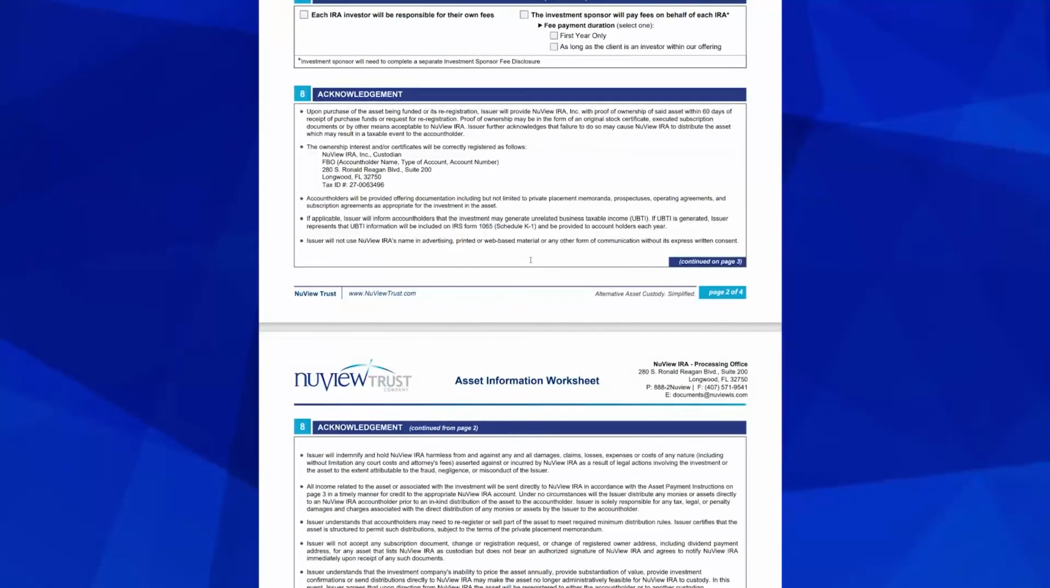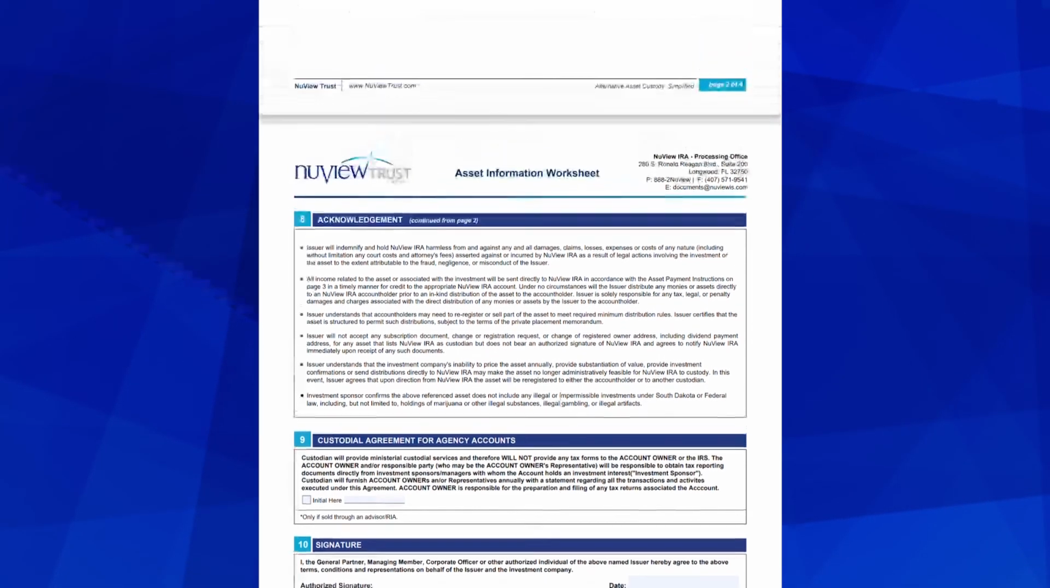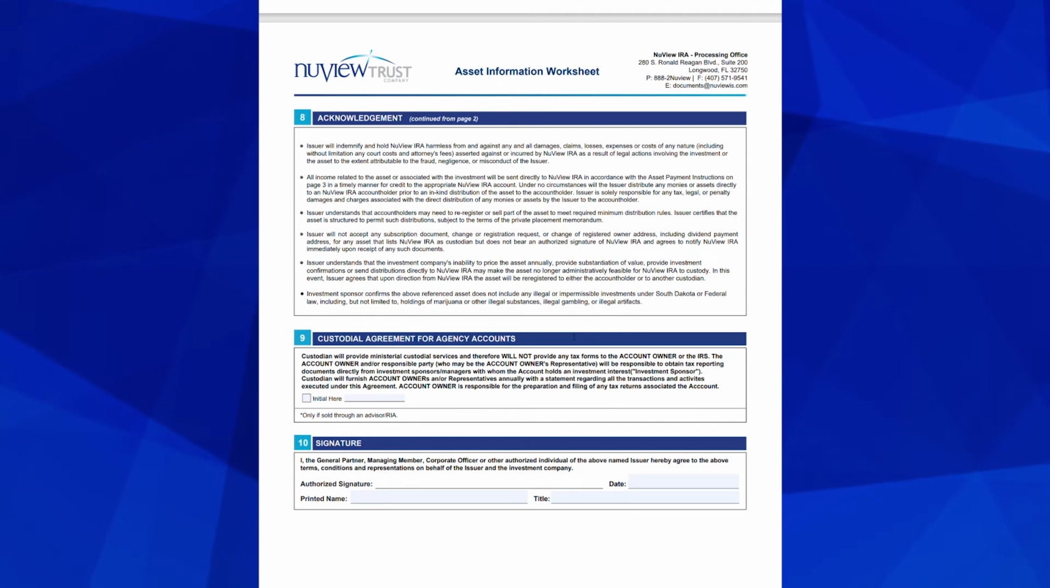Moving through section 8, acknowledgement, and continuing on to the next page, this is the section where we are looking to establish our role as the custodian, your role as the investment sponsor, what we are capable of doing, what we are incapable of doing, and vice versa with you as a sponsor. Moving on to section 9, custodial agreement for agency accounts.